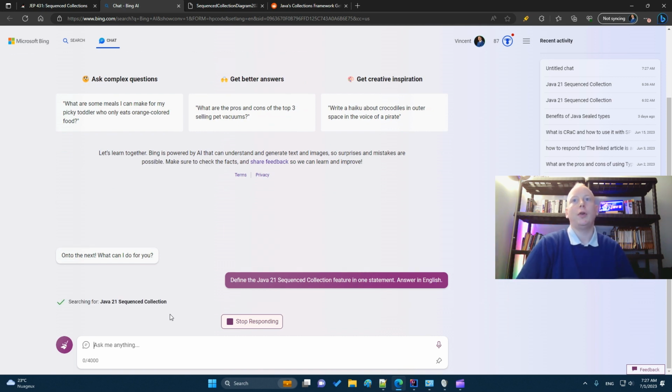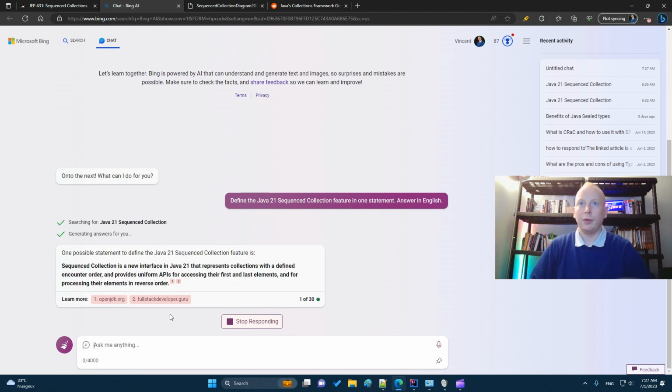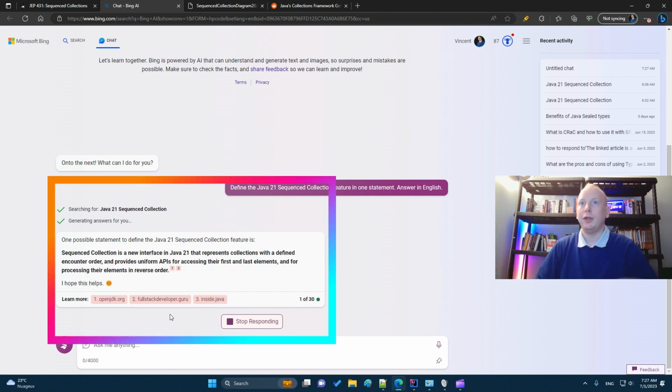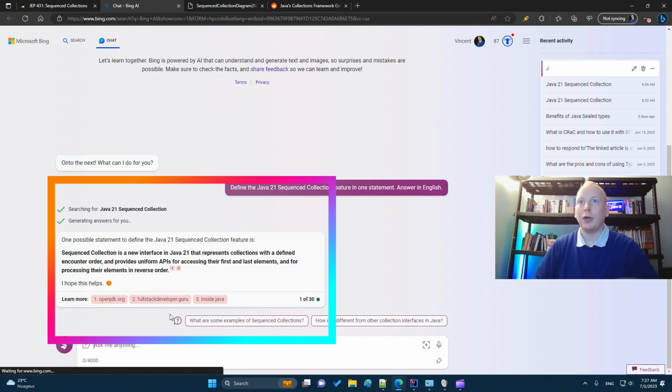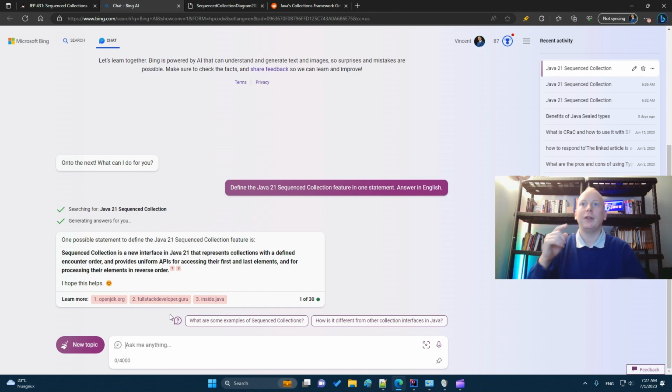So it searches for Java 21 sequence collection, and the definition it gives is: sequence collection is a new interface in Java 21 that represents collection with a defined encounter order. So we have the idea of the order and provides uniform API for accessing their first and last elements and for processing the element in reverse order. So it's an ordered collection. We can get the first, we can get the last, and we can reverse the collection.